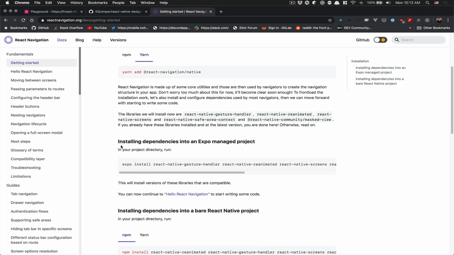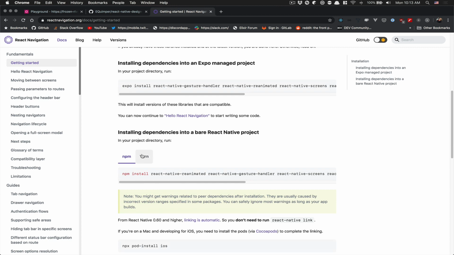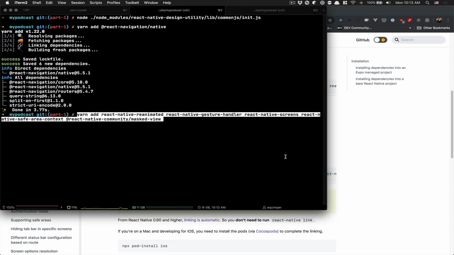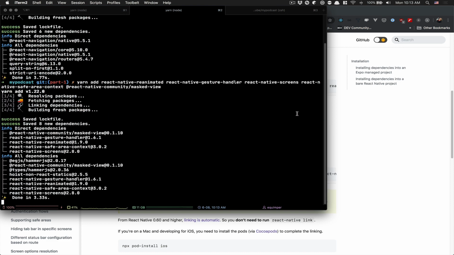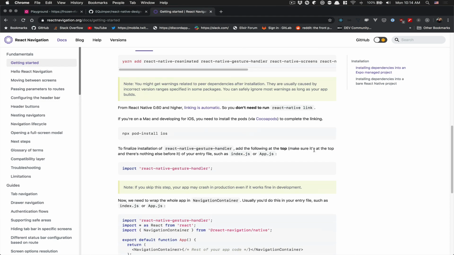After that, we are not using Expo, so we need to install everything. You click here on yarn, you click copy, and you paste again. So we need to install reanimated, gesture handler, screens, safe area context, and masked view. After that, how do we install the native library finally? Because inside that you have some native dependencies.